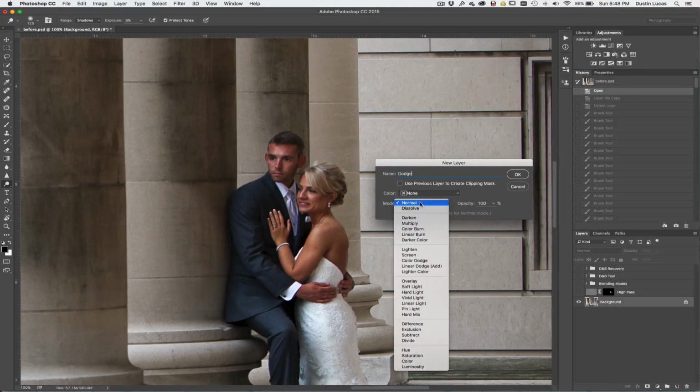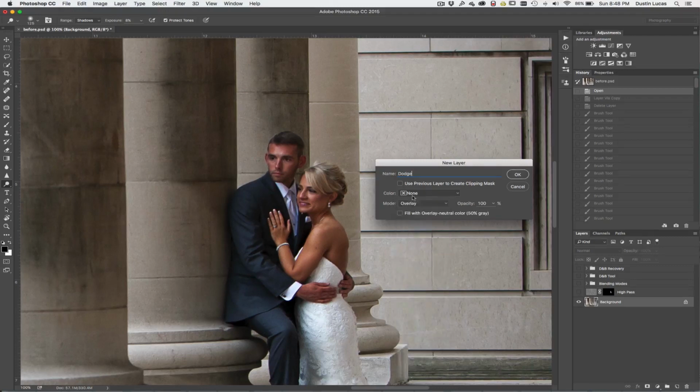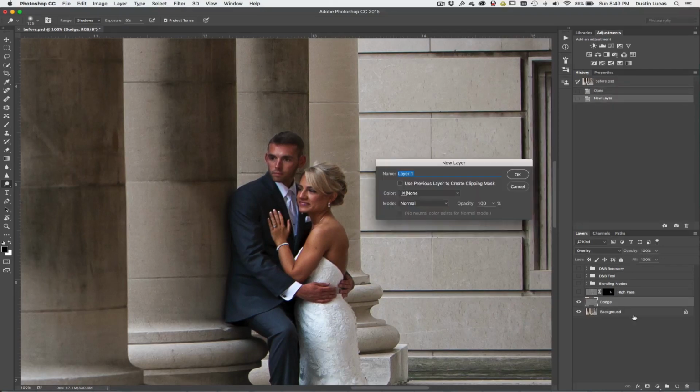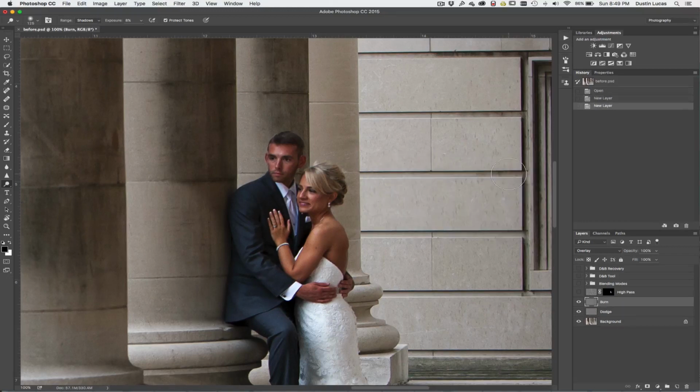And what we're going to do is we're going to change this to overlay. And we're going to choose fill in overlay with neutral color 50% gray. So it's just going to give us a gray blank layer. We're going to do that same thing for the burn layer. Do mode, overlay, and we'll click 50% gray.